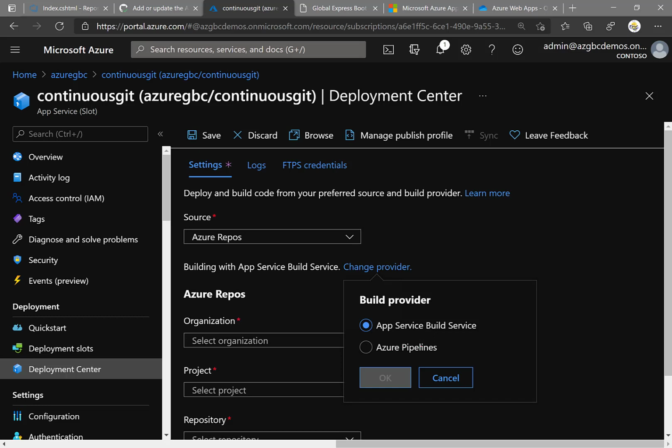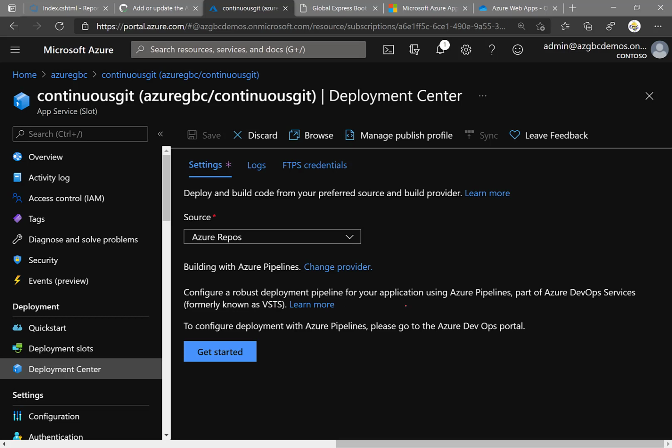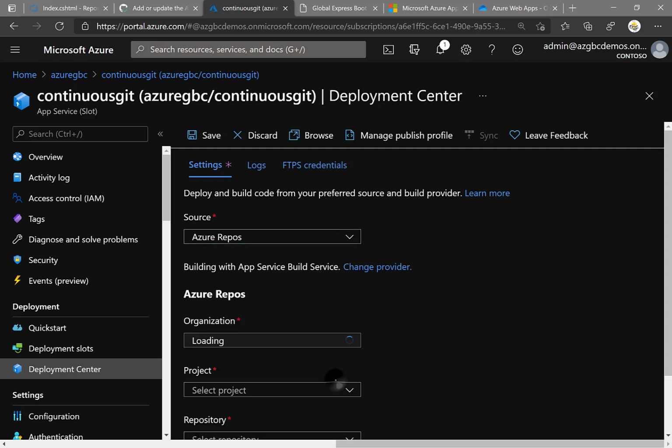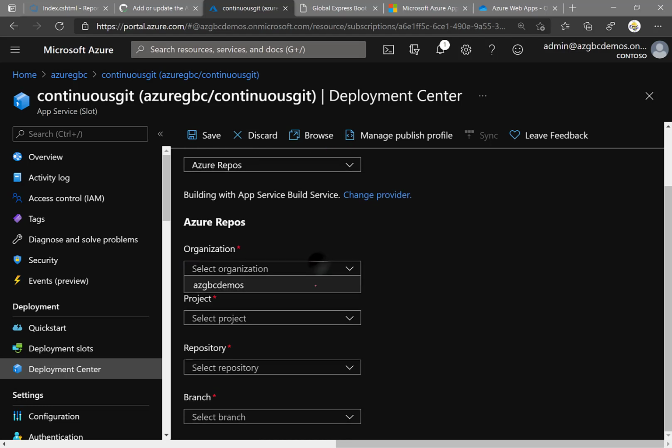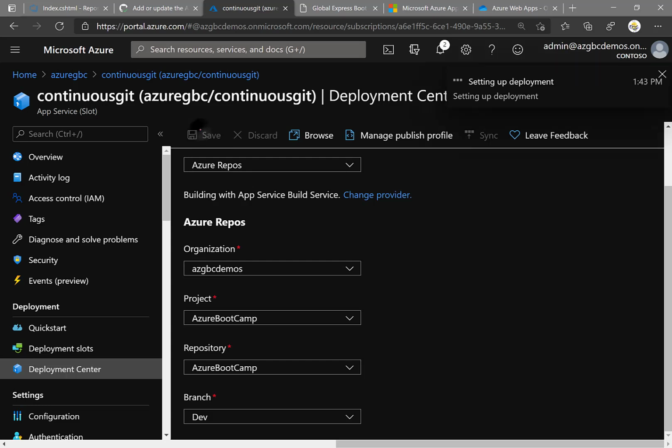Change provider will show you the option of Azure Pipelines. If you choose this Azure Pipelines option, it will say that you should configure this from the DevOps portal itself. When you go to DevOps, you have the option of creating pipelines, so you can configure it directly from there. Or you can say, okay, I don't want pipelines, I just want the default one, and you can go from here and select your organization. This is the DevOps organization, and then choose your project, choose your repository, and then choose the branch. Let's say I want to deploy from my dev branch, so I can choose that branch here, and then you can save.